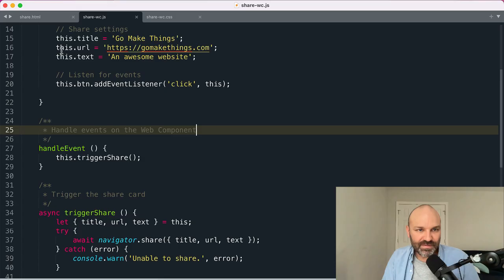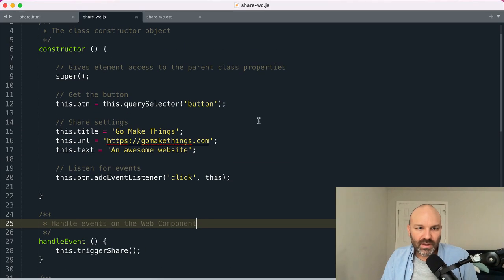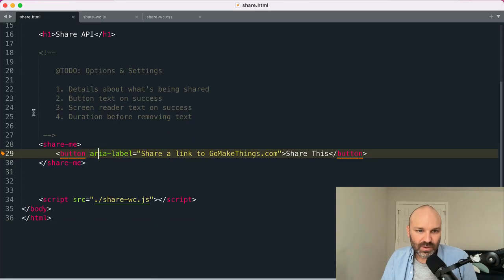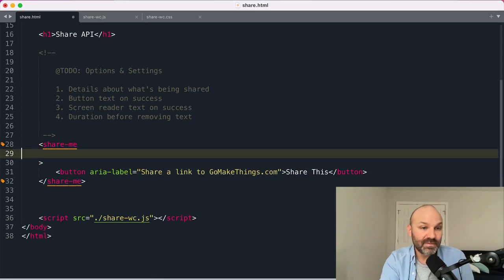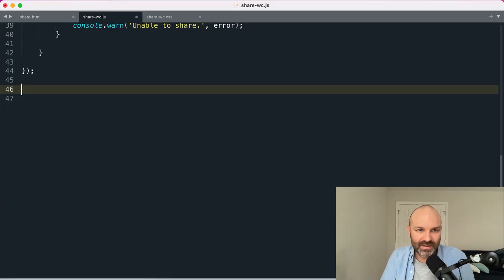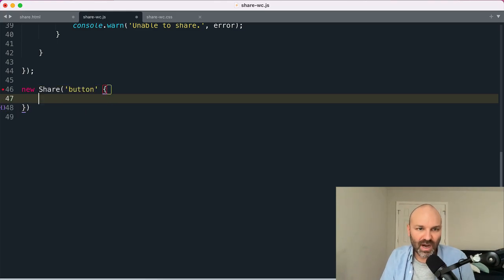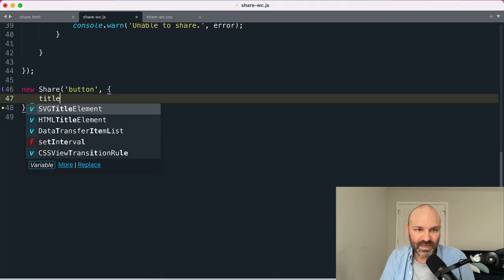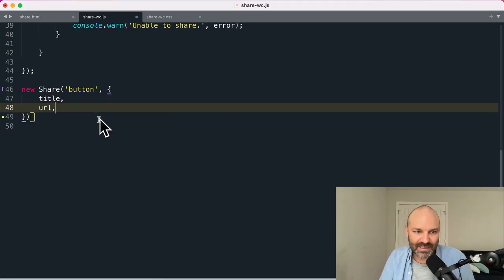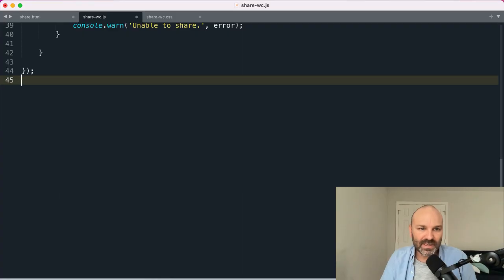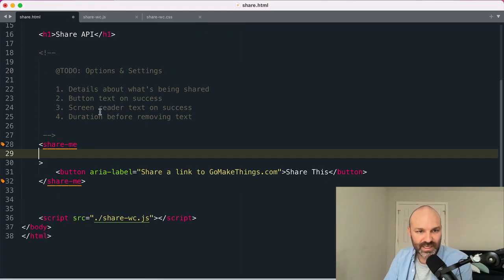So we've got our basic share functionality set up, but these things, we don't really want to hard code them. We want them to be options. So the way you do that, this is what I love about web components. Normally if this was a library, I would have to do something like new share and then pass in some selector for the element and then some options, right? Things I want to share. Like I'd have to do title, URL, just pass those in as arguments. But with web components, I don't have to do any of that. They automatically instantiate and I can just pass in my options as attributes.